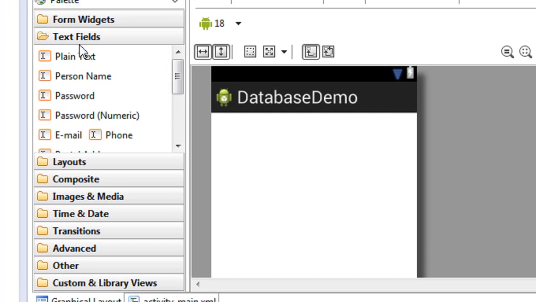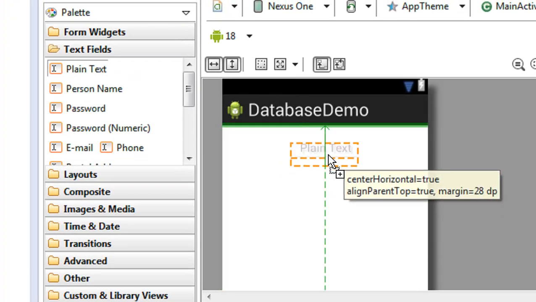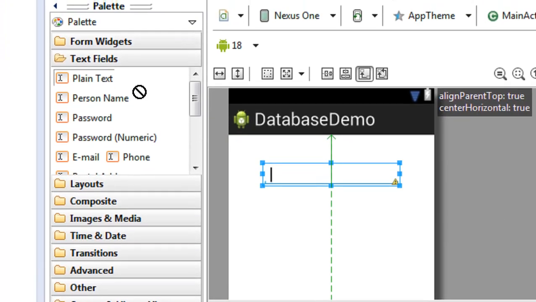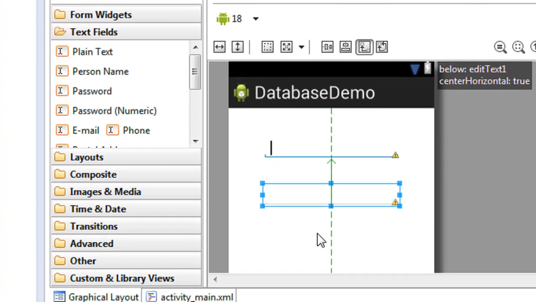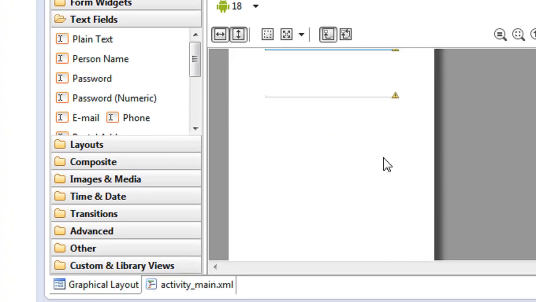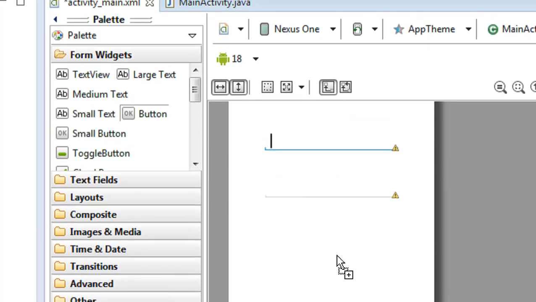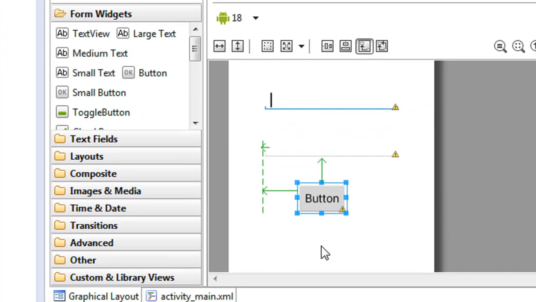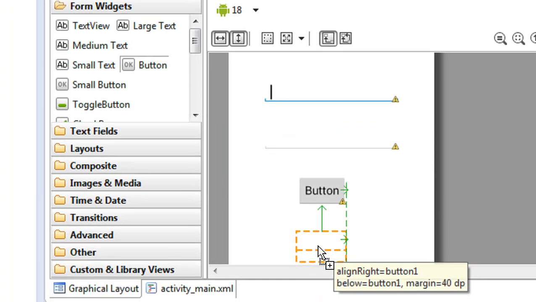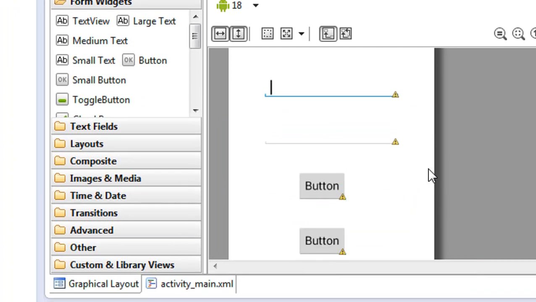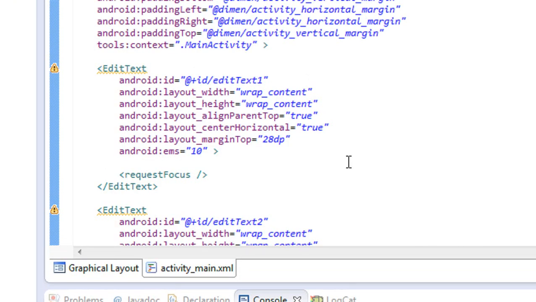So go to the text fields option, choose a plain text. I need one more. Now I have two text fields. Again choose buttons, add two buttons here. Again add another button. Okay, now go to the XML version of this layout.